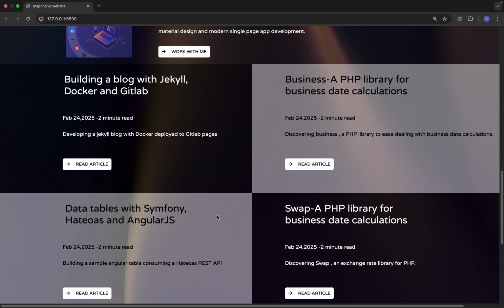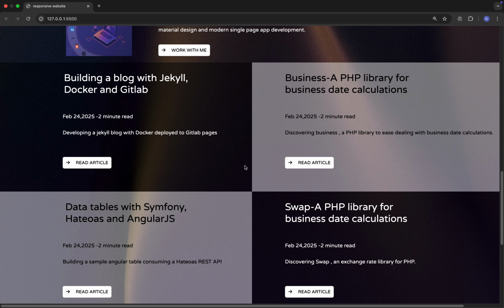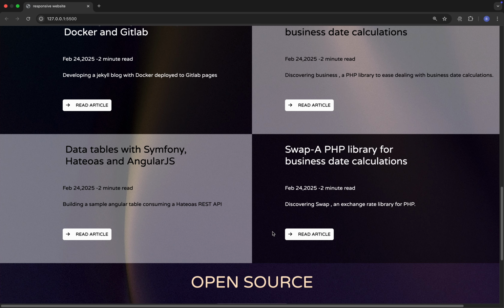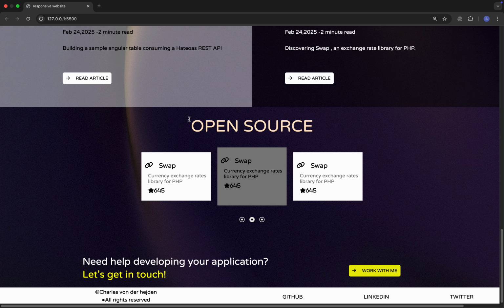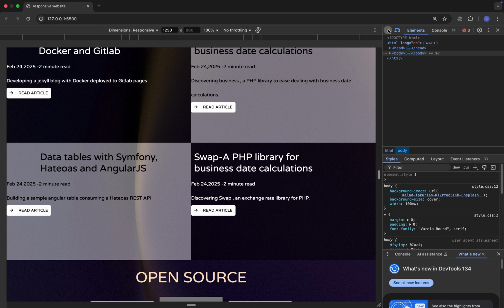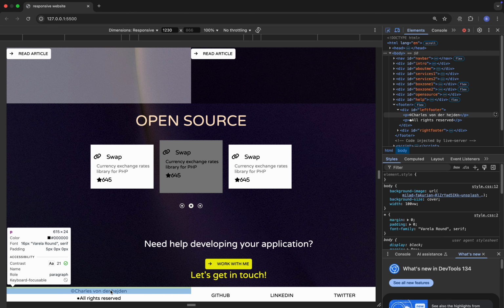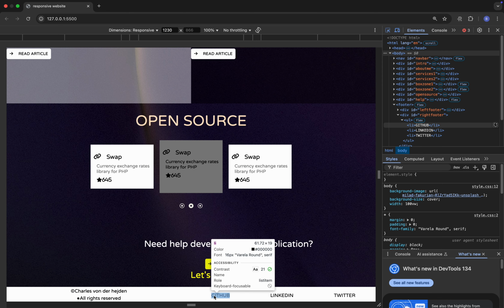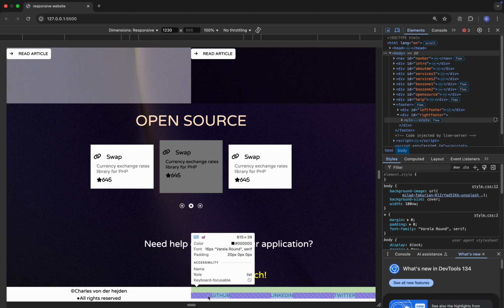There are two box zones, box zone 1 and box zone 2, which contain two boxes each. There is an open source div, which has the first and third box of the same styling, and the center box has a slightly different styling. There is a help div, and then at the end there is a footer which has been divided into the left footer and the right footer, as you can see.